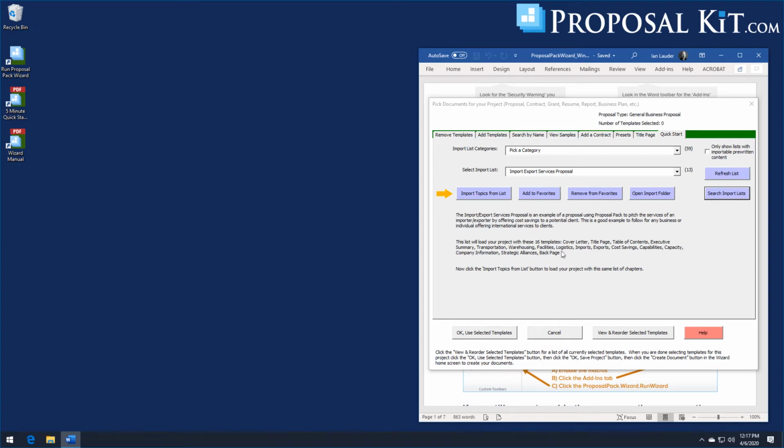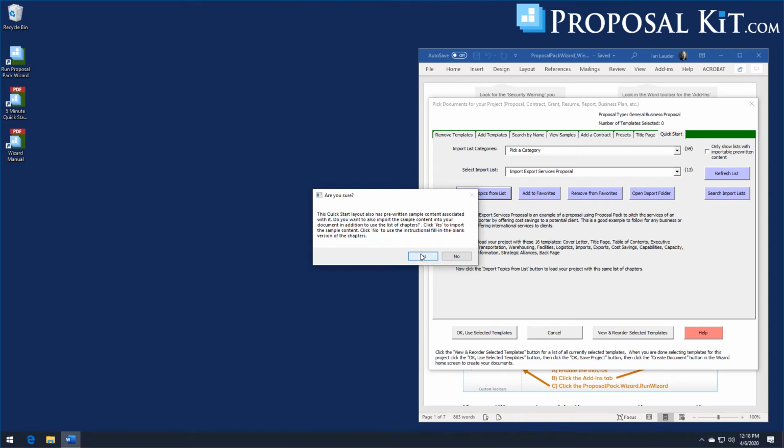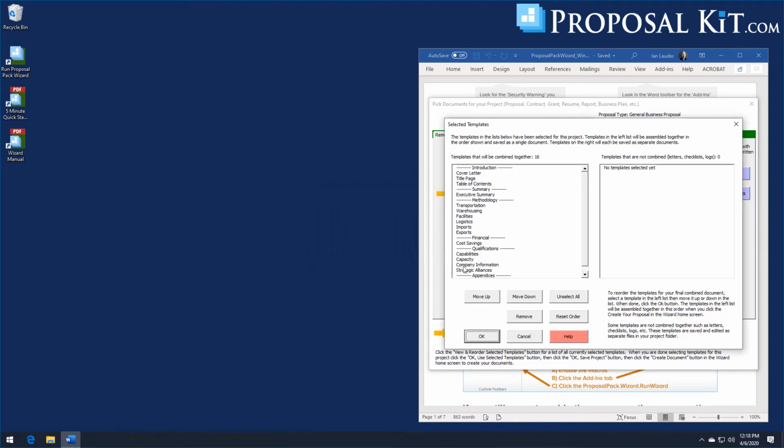And just like before, this is just a different set of chapters than the last proposal, and they're all being pulled from the same library of 2,000 plus available chapter templates. So now we import this, and this one actually has pre-written sample content as well. So we'll just say yes, we'll import that.